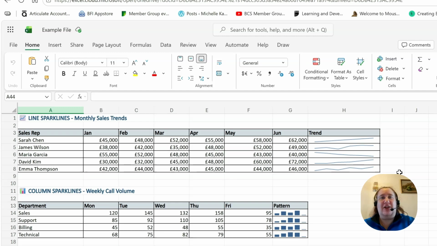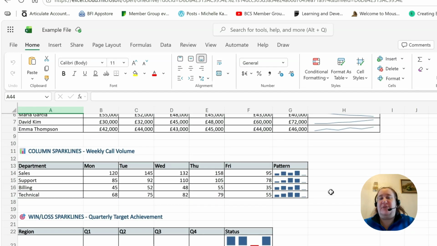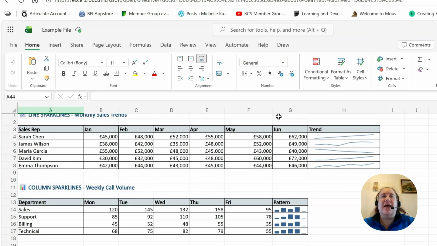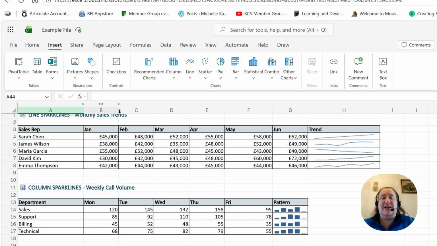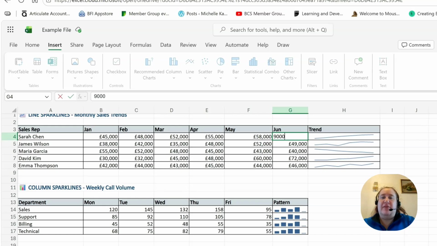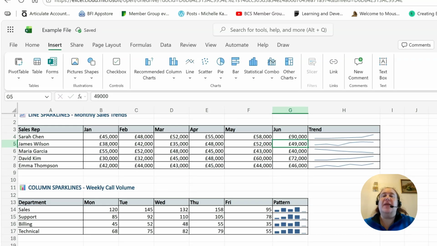Here in Excel on the web, you can see I've got my Sparklines happily displayed. However, if I go into the Insert menu, you'll notice that it doesn't exist. So in terms of creation, Sparklines are Excel desktop only, but you can view them. I can edit the underlying data and the Sparkline will adjust.